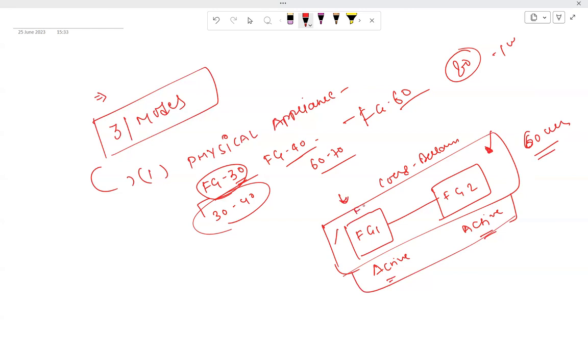Let's say this is model FG30, a small model, and the users we have is 60. So here we'll have to apply two firewalls with load balancing. Let's say we have a total of 60 users: 30 users this firewall is capturing, and 30 users traffic this firewall is passing. So 30 users running fine.